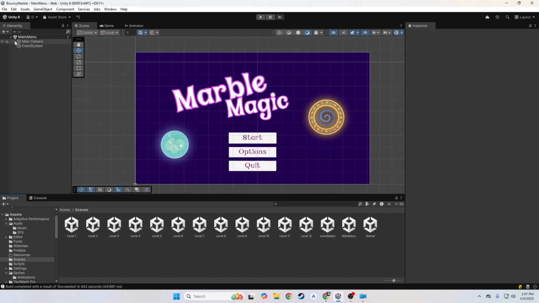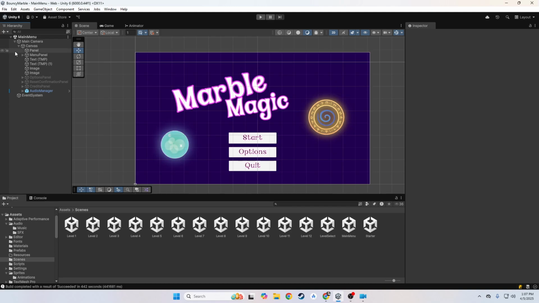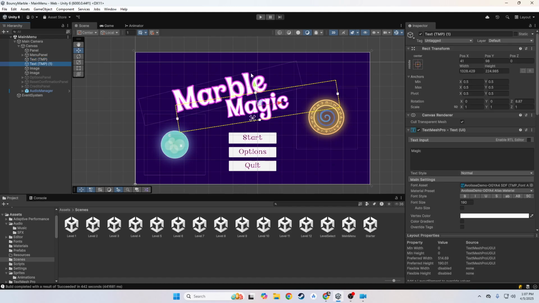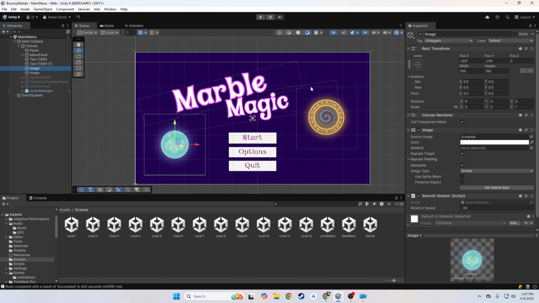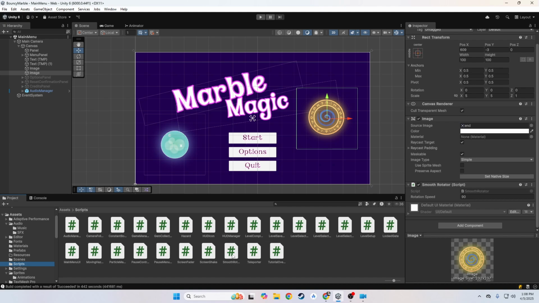So the main menu scene is literally just a canvas with a bunch of different panels that I can turn on and off. We have the main panel as the background. We have our text, which I had as two separate text objects so I can rotate them and size them differently. Just make it look more interesting. I have my marble image and my end goal image. Both of them have a smooth rotator script with a rotation speed. Let's take a look at that script real quick so you can see what that looks like.